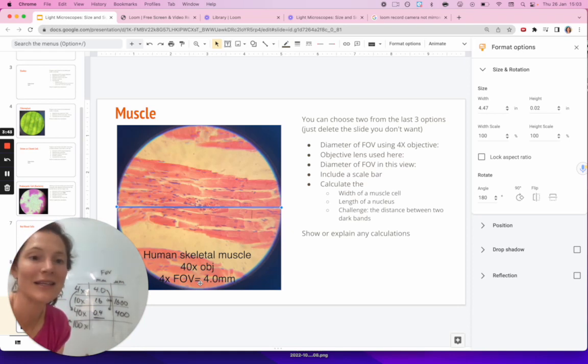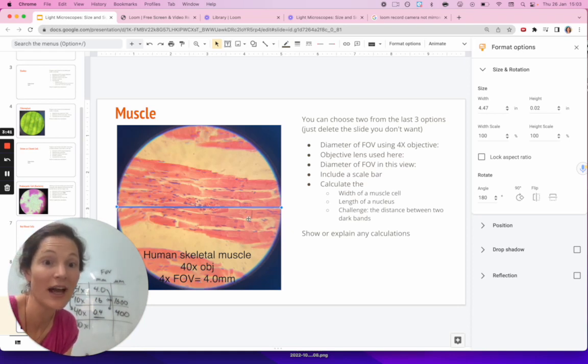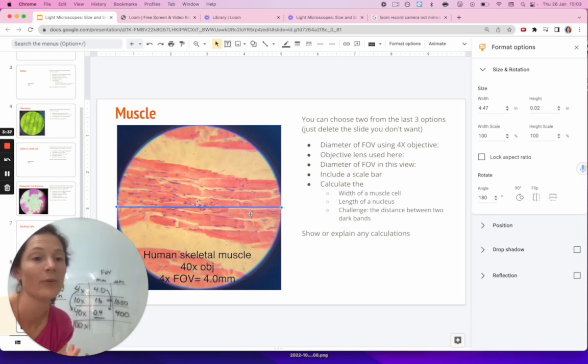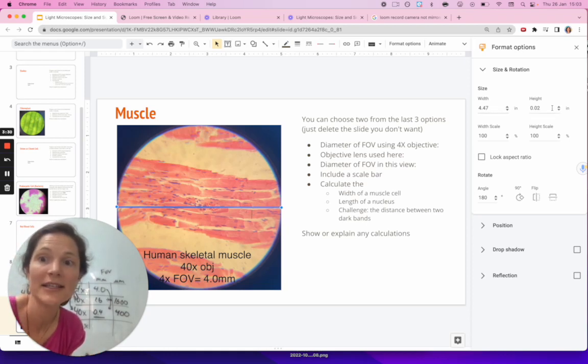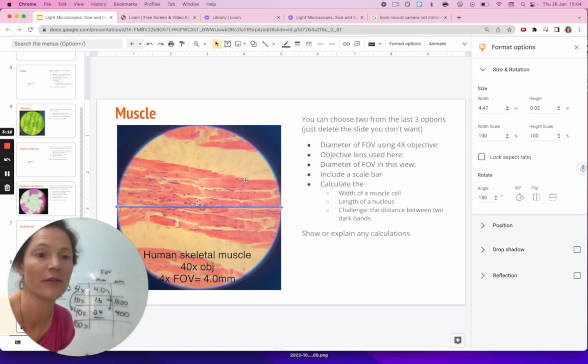Because this is 0.4 in real life, and I'm trying to measure this tiny cell, I use micrometers because I know I'm going to be measuring something really small. So what I can see here is, and I tried to make that exactly flat, it's not exactly, but it should be about 4.47 inches, and that's the size of my field of view. It actually helps that I cut this down to exactly the field of view.